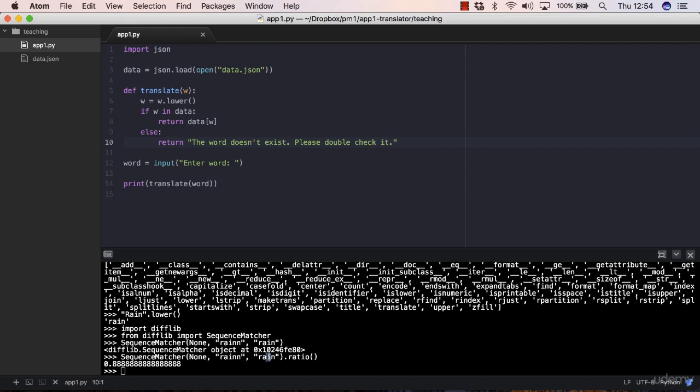But difflib has another feature for that, and it's called get_close_matches, like that. So you need to import that from difflib, import get_close_matches. But I'll consume this feature in the next lecture. See you there.